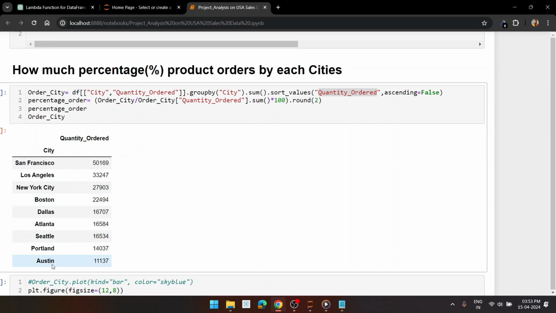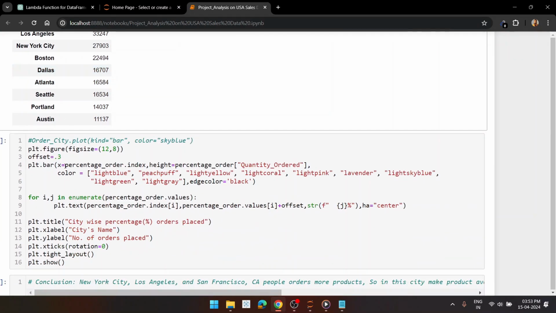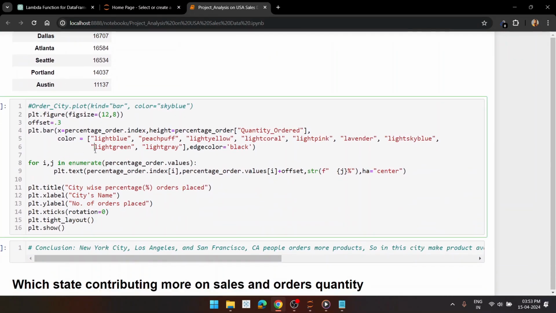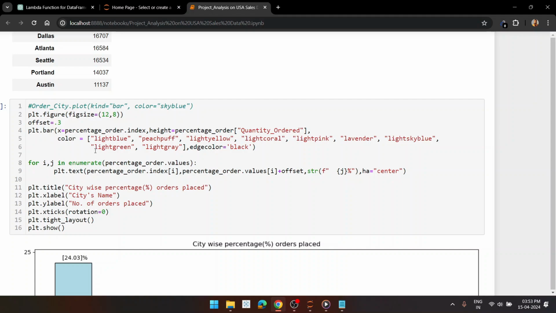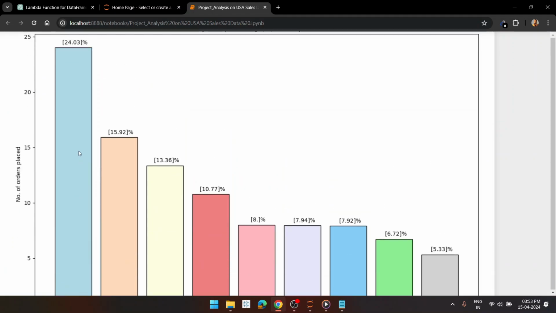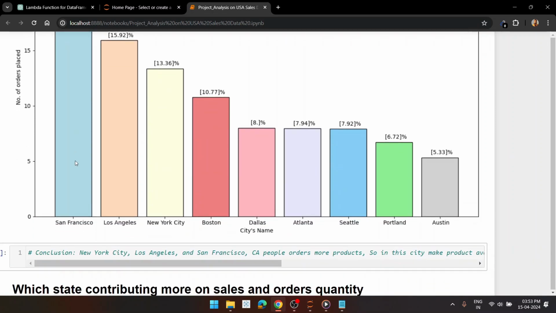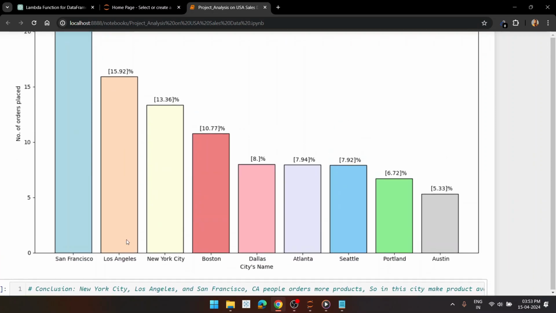Okay, let me plot the graph for this data so that I can understand easily. Let me run this code. So you will get to know, you can check that. San Francisco is ordering the highest percentage, like 24% of the data is ordering from San Francisco only, then Los Angeles 15.9, and New York 13.36. So according to this, the percentage of ordered product is decreasing.